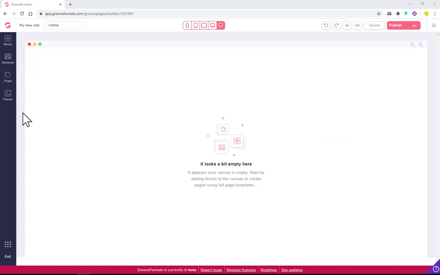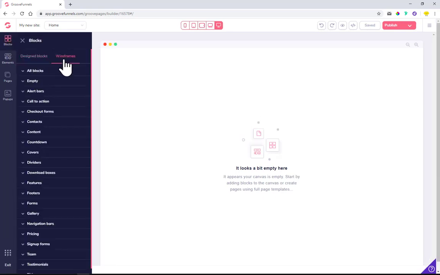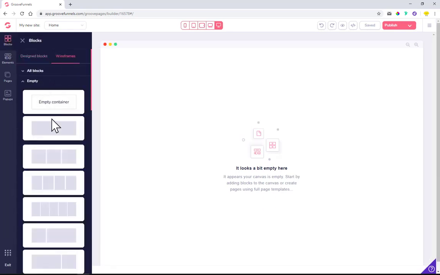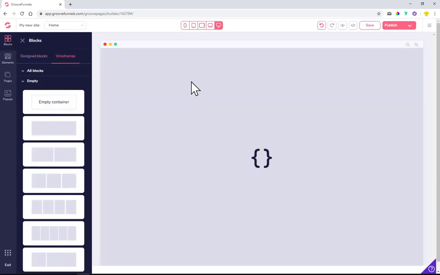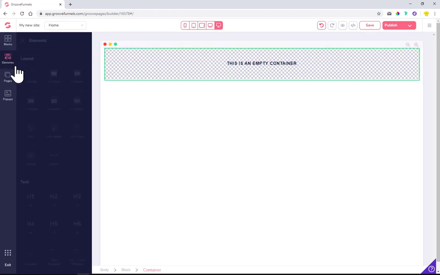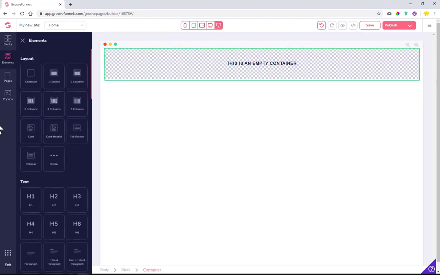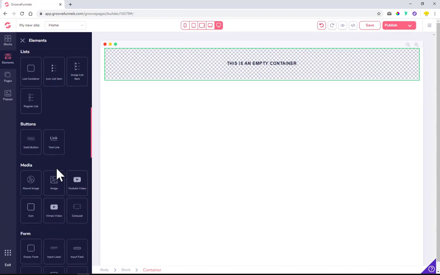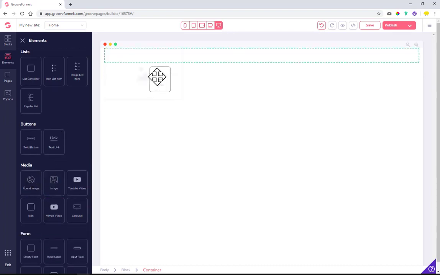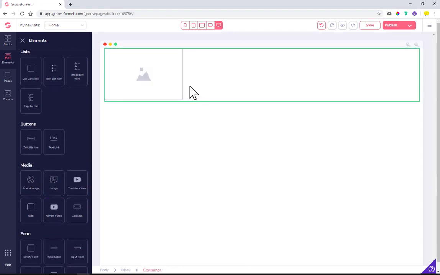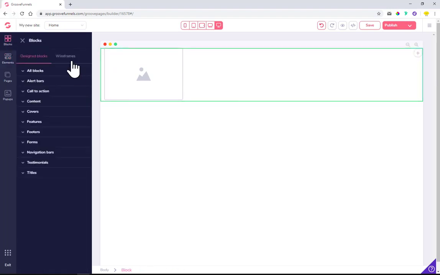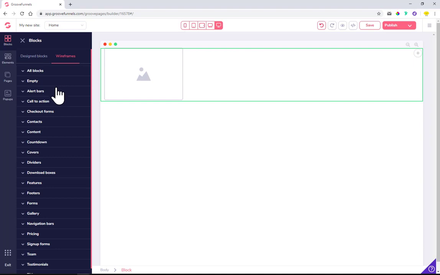So what we need to do first is take a logo. We need to pull in an empty container, and then I will put a logo on it. Okay, so image, this will be our logo. Let's go on and pull in all the blocks that we need, and then we'll go and edit them.